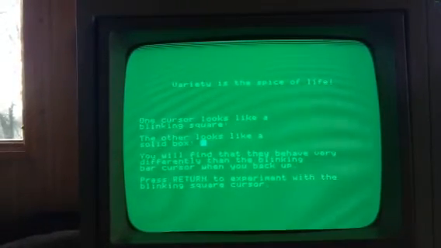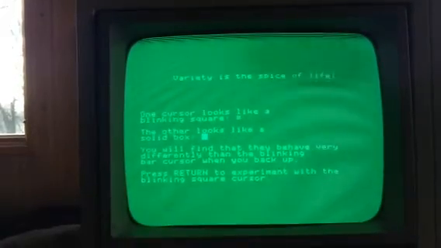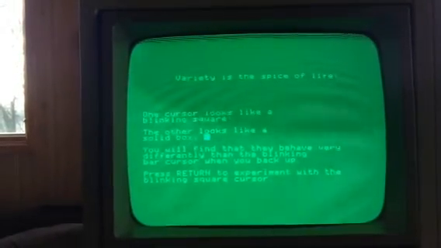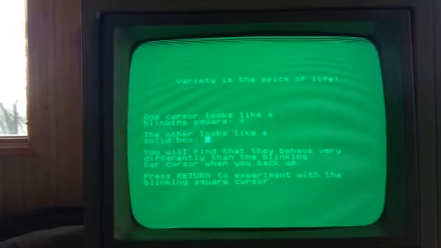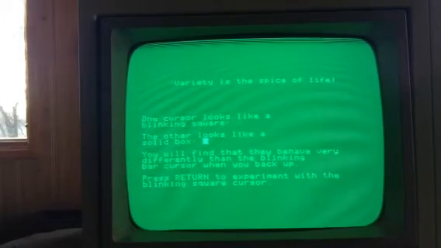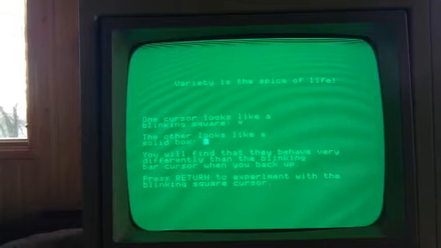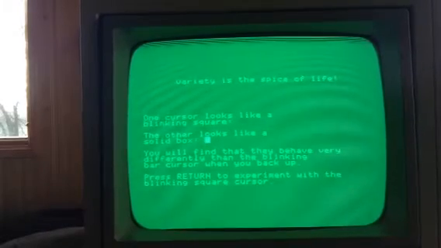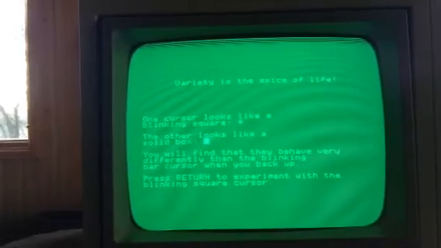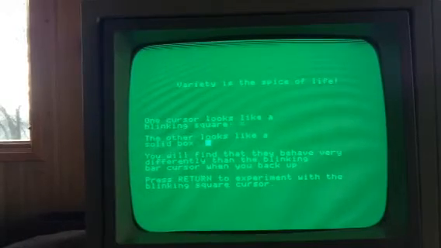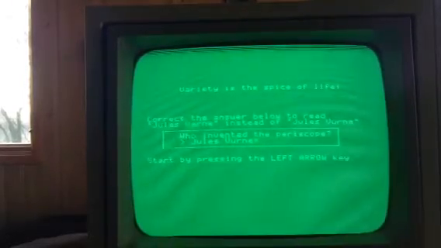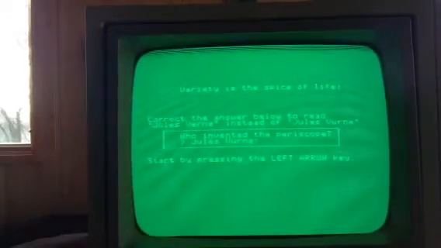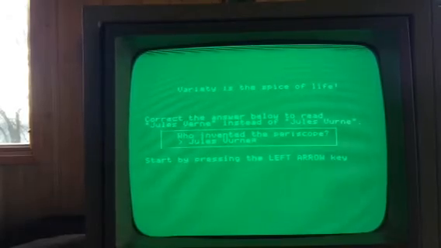One cursor looks like a blinking square. The other one looks like a solid box. You will find that they behave very differently from the blinking bar cursor when you back up. Press Return to experiment with the blinking square cursor. Correct the answer below to read Jules Verne instead of Jules Vern. Who invented the periscope? Jules Verne.